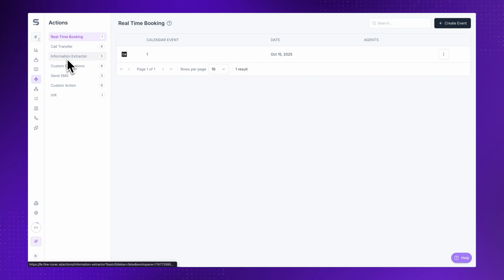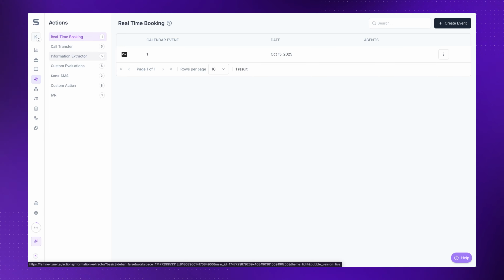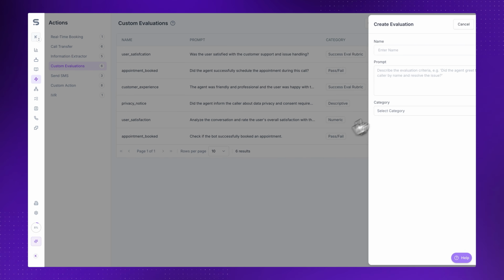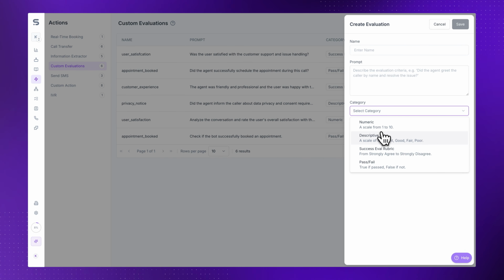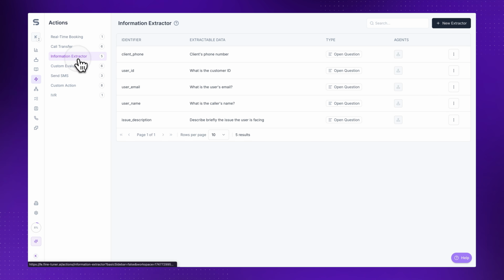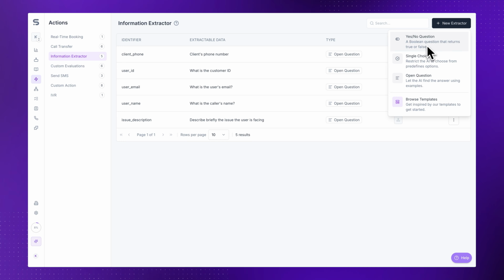Some available options for after the call actions are send SMS, information extractors, and custom evaluations. With custom evaluations, you can create checklists to verify what was collected in the call. Did the agent capture the name, email, phone? And if not, you'll know exactly where to refine your flow. Information extractors pull structured data directly from the transcript.